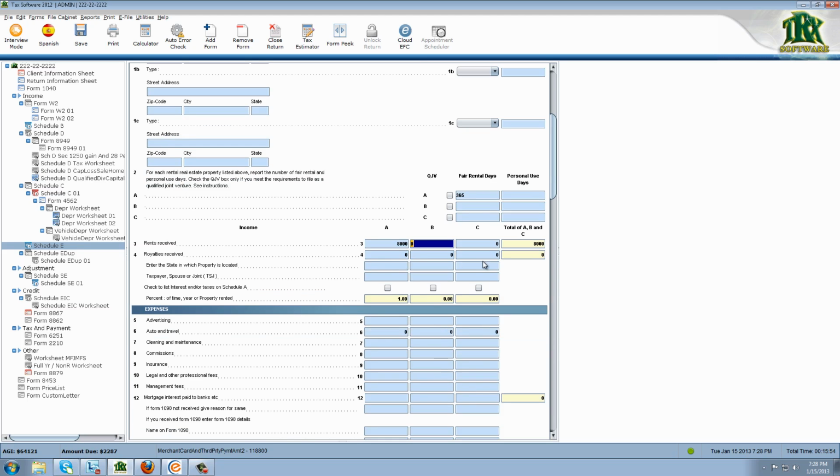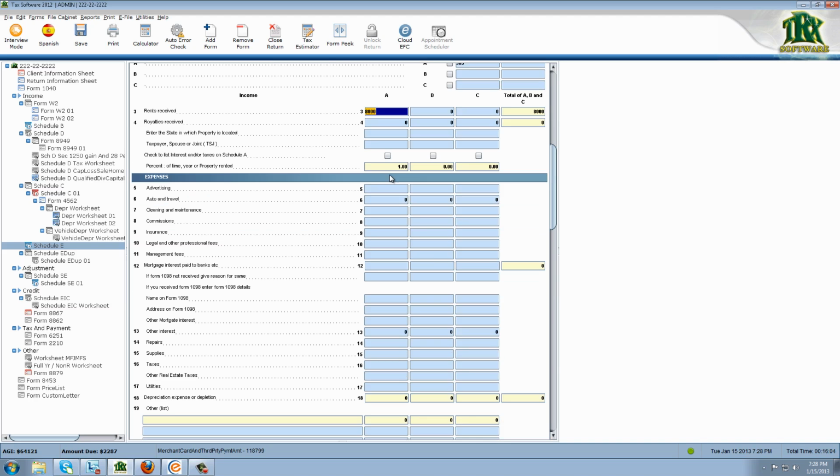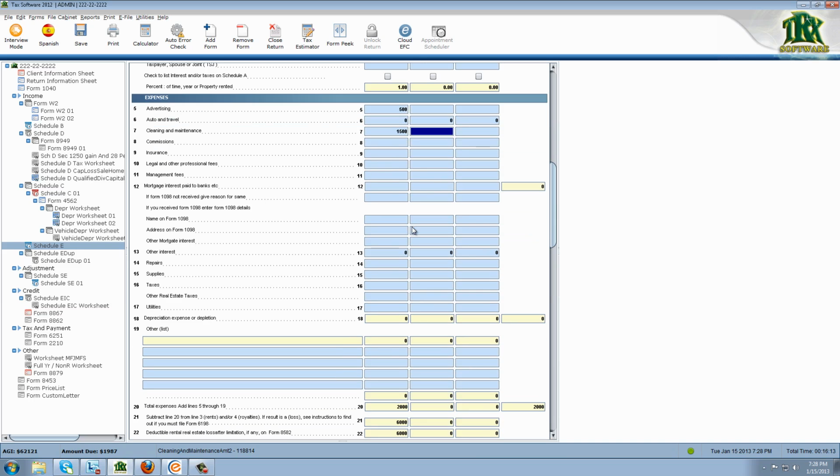We have columns A, B, and C for the first 3 properties. Property A will say that we had $8,000 of rent received. Give it some expenses. And then let's say we need to depreciate on this item, or on this rental property. We come down here to 18.